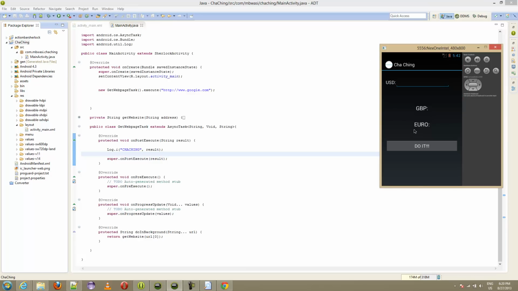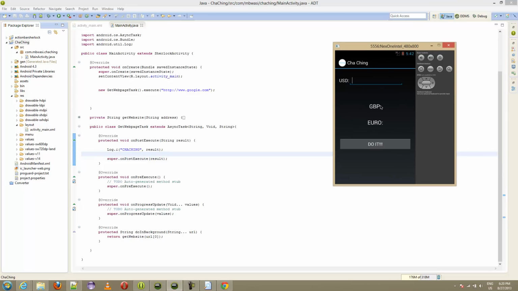Right, so no crash, right? So Android is happy with this. We're doing it on a background thread, so it doesn't crash our app because we're not doing network operations on the main thread anymore.